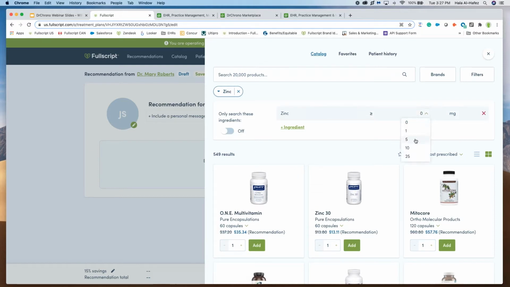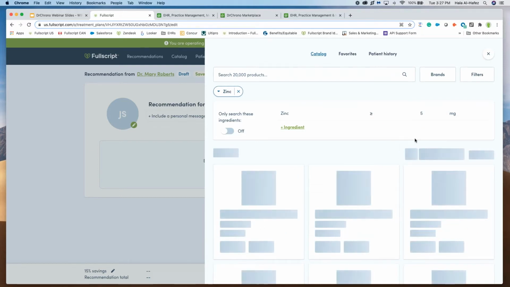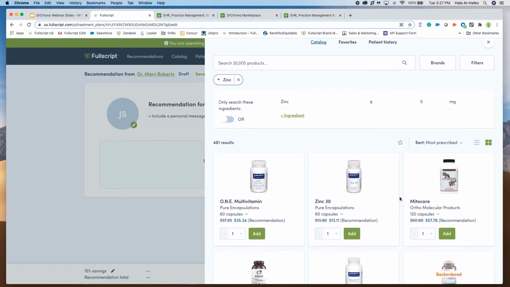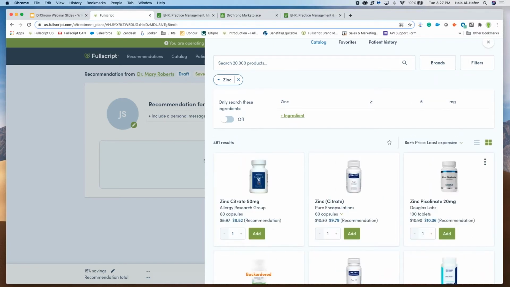And you're able to then select exactly how much zinc you want, or greater than, less than. And then you can do all sorts of things here when it comes to organizing your data. It's showing you 500 different results. Let's say you want to sort it by least expensive. You're able to do that. So it really allows you to be very flexible with what you're looking for.